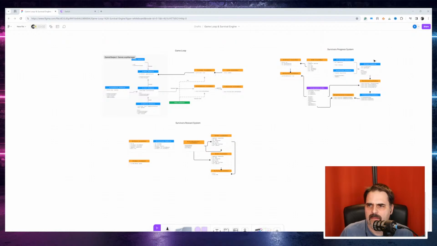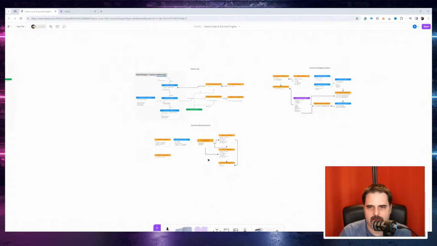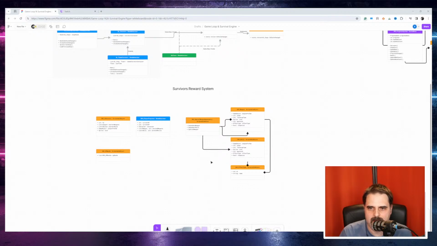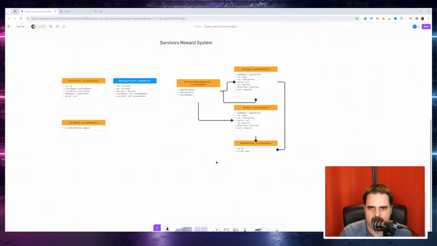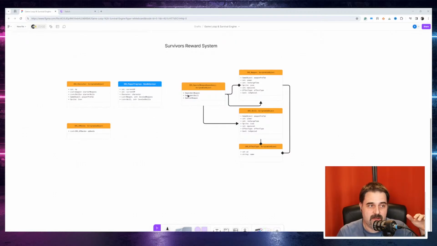Okay, so I have a game loop. I worked on the survival progress system before, and I may run through that as well, but today I want to work on the reward system. I created some stuff here, but it is far from done. So I will explain what I have, and then I can jump in to create new elements there.